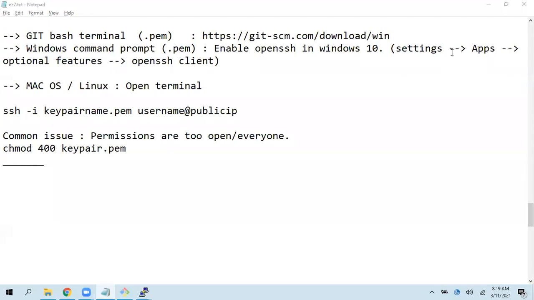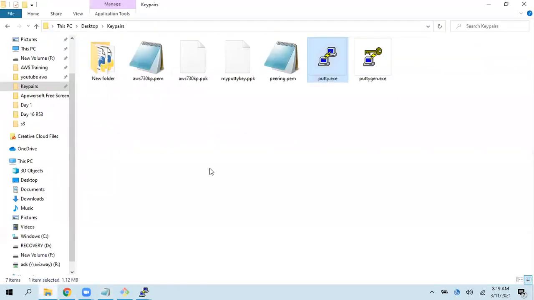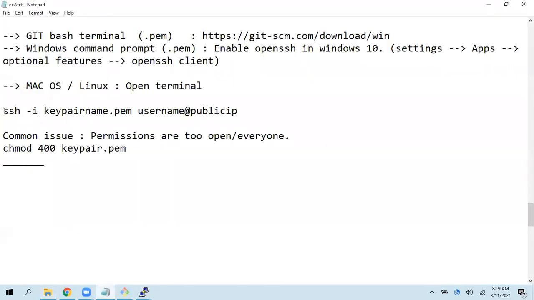Okay, adding the PEM file will be a one-time activity. So if you want to get connected to your EC2 instance, you always need to use this PEM file for Linux. See, again, if I want to get connected to my EC2 instance, I need to execute this and I need to have the PEM file in this location. So it's not just a one-time activity. Whenever you want to get connected to your Linux instance, you must have that PEM file. Then only you can get connected to it.